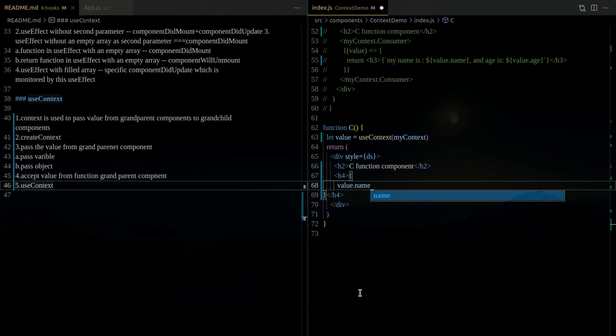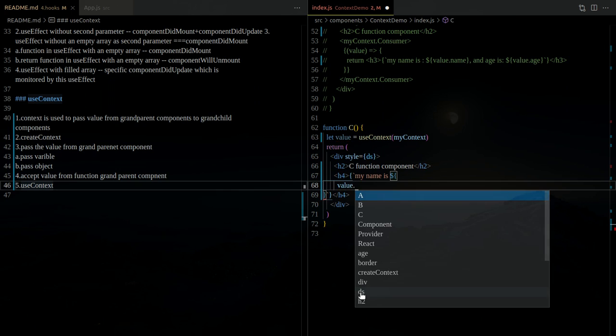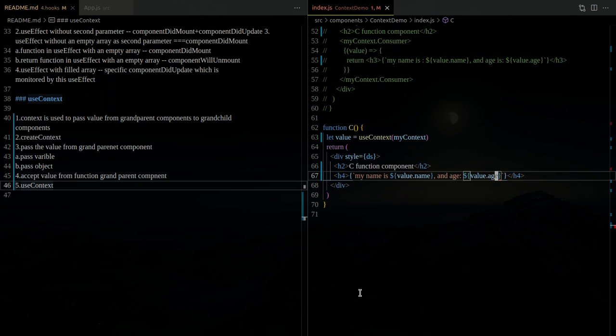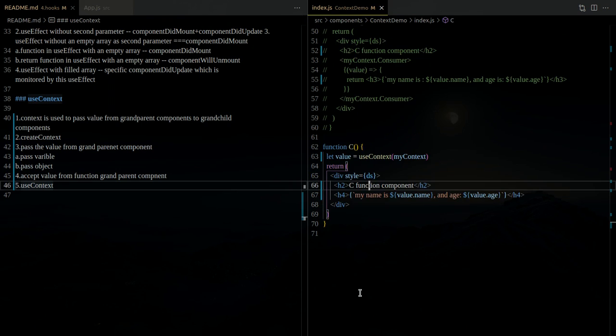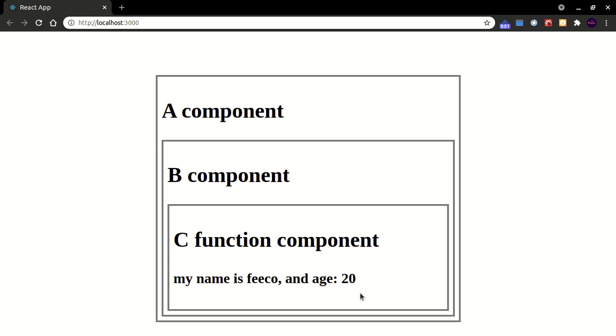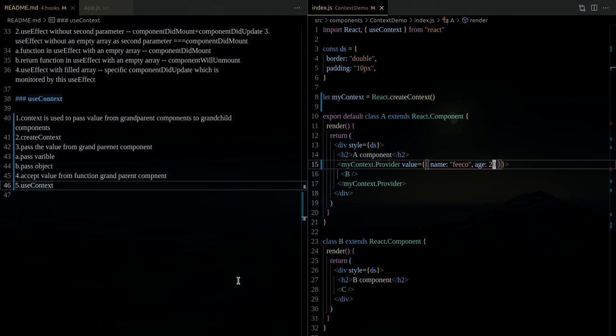Instead of this, we can just simply do value.name. My name is value.name and age. Yeah, as you can see here, we have a function component, and my name is fickle and age.